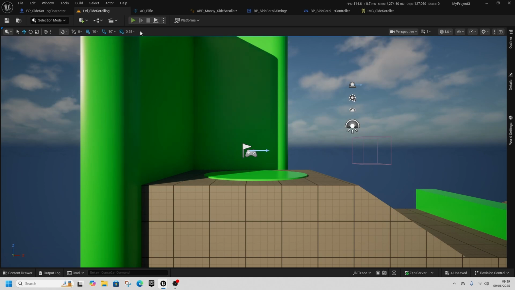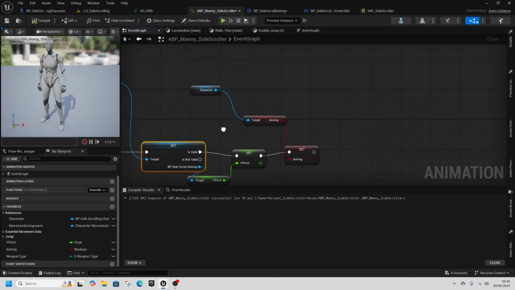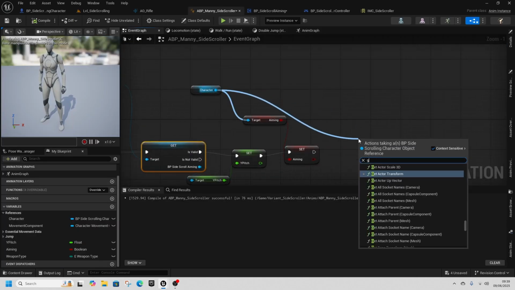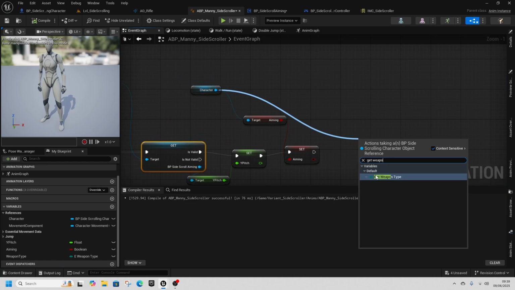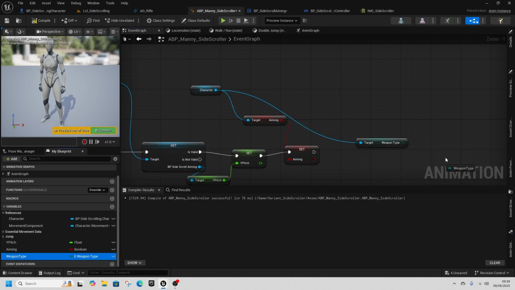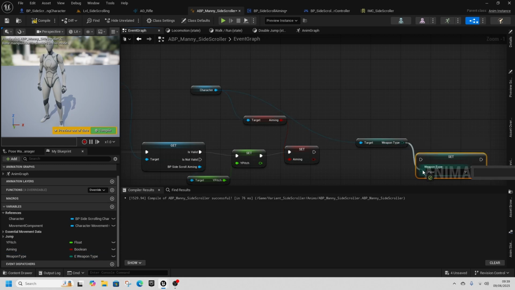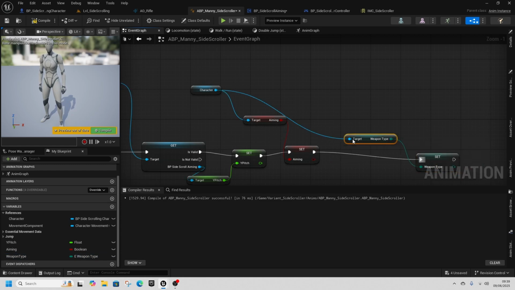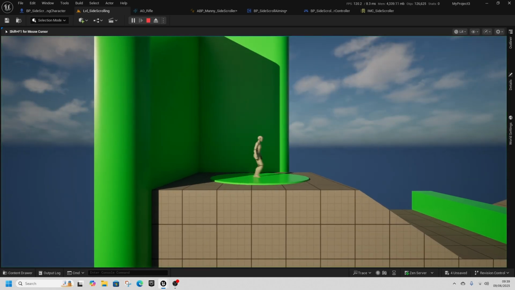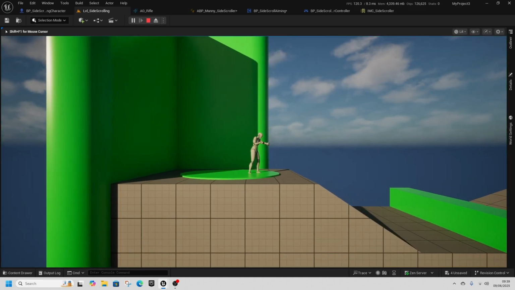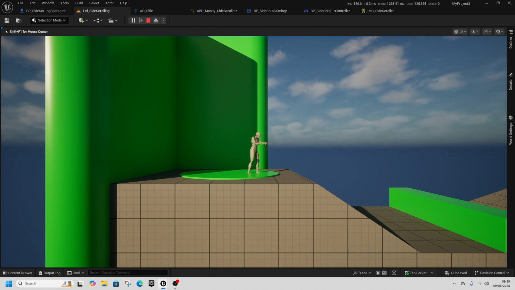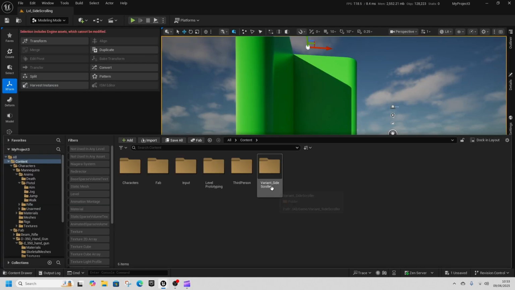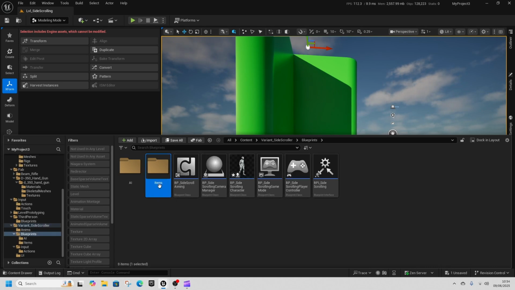So now in the animation blueprint, we want to get character, get weapon type, and get our weapon type that we've got set up here, and set. Connect those together. And then when we play, I can press Q and it'll switch straight away to a rifle, like so. So we're going to go to variant side scroller, go to blueprints, go to items.